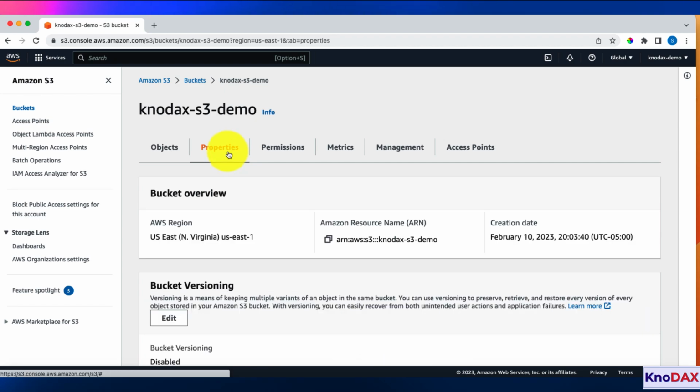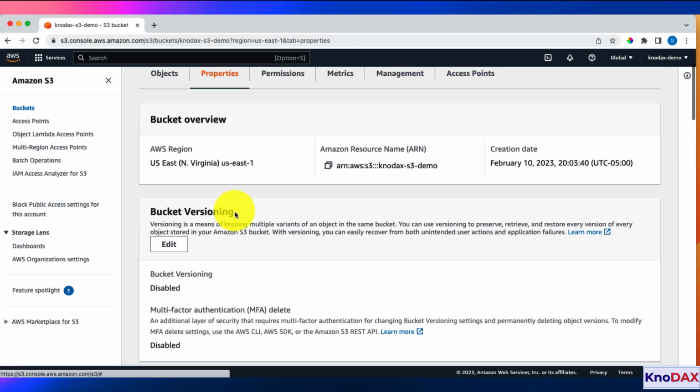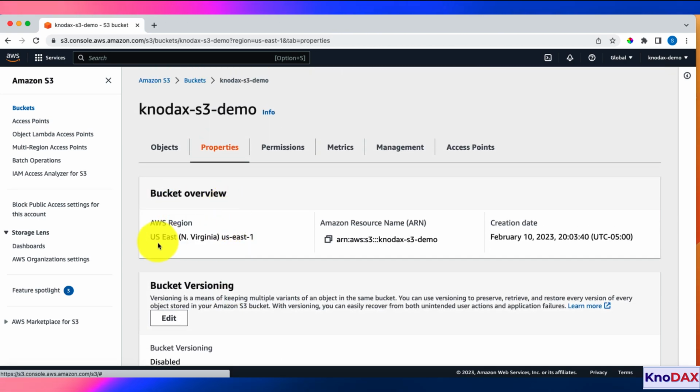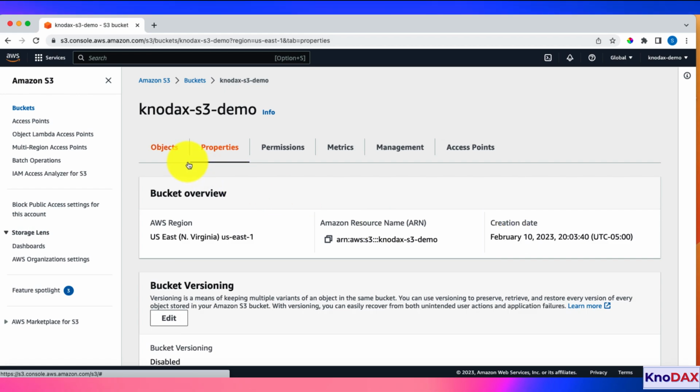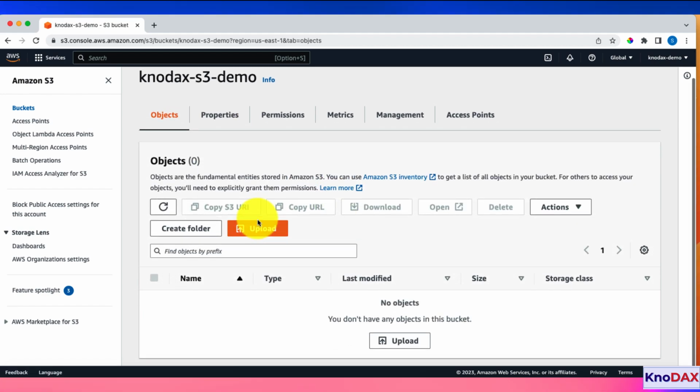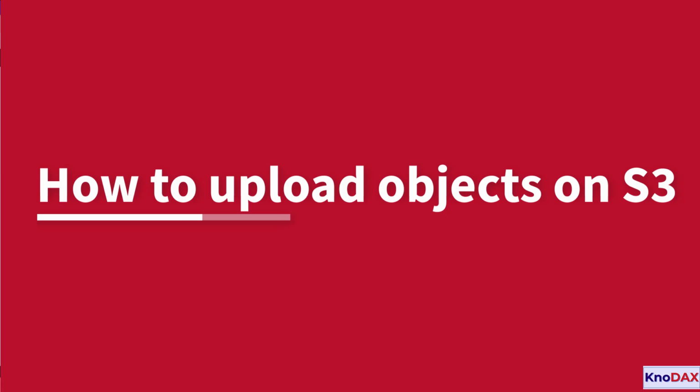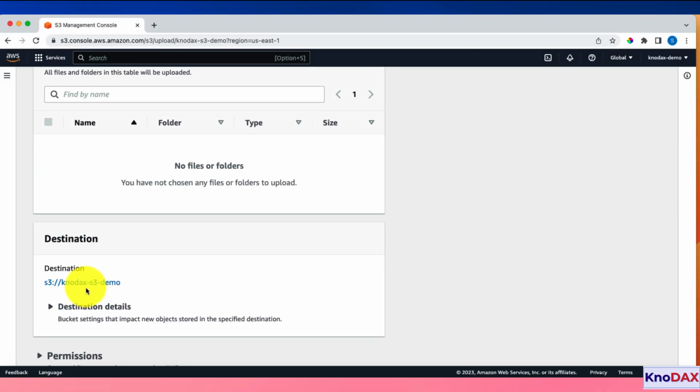If I click on these properties, I can see that the bucket has been created. This is an object resource indicator and the creation date. The region is the US East Northern Virginia region. Now come back to the objects. Now we will upload one file and you can see the destination. The file we will upload will go into this folder.